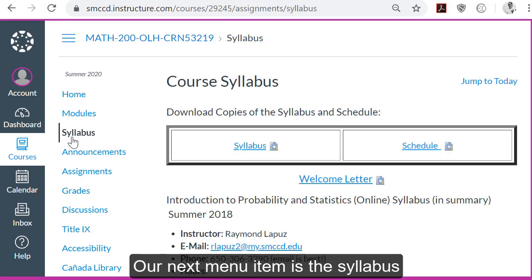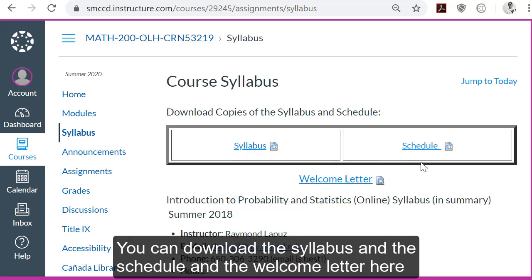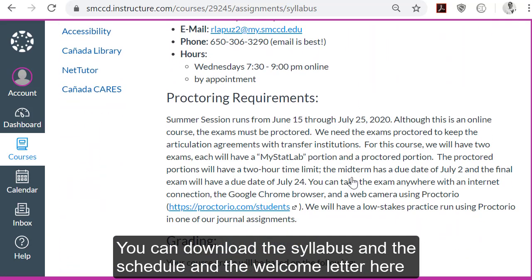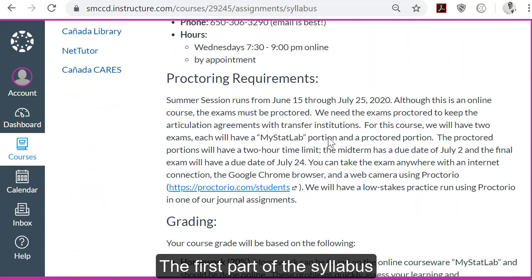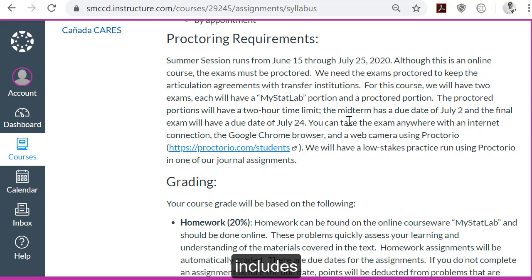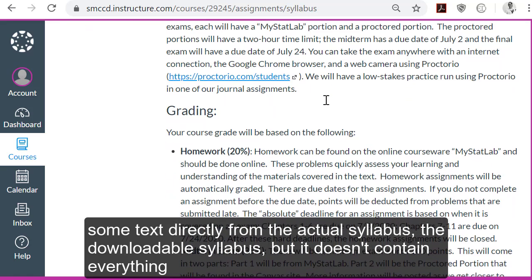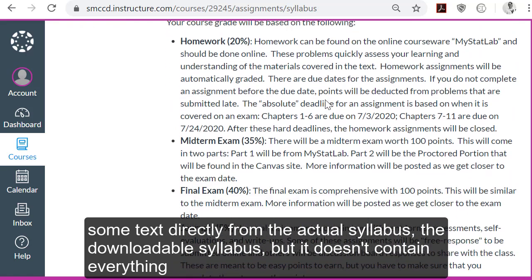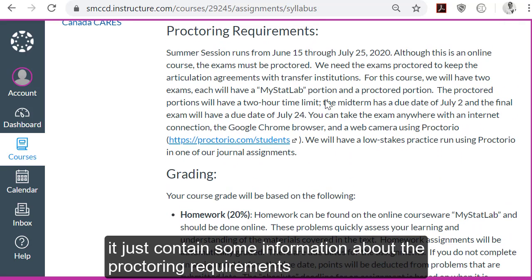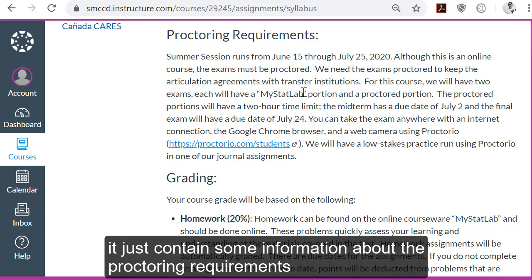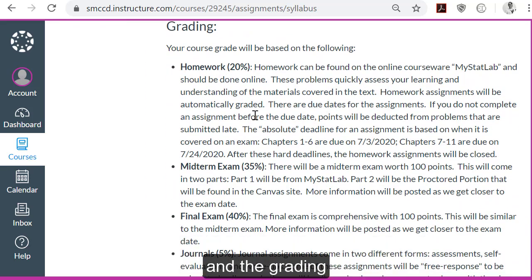Our next menu item is the syllabus. You can download the syllabus and the schedule and the welcome letter here. The first part of the syllabus includes some text directly from the actual syllabus, the downloadable syllabus, but it doesn't contain everything. It just contains some information about the proctoring requirements and the grading.